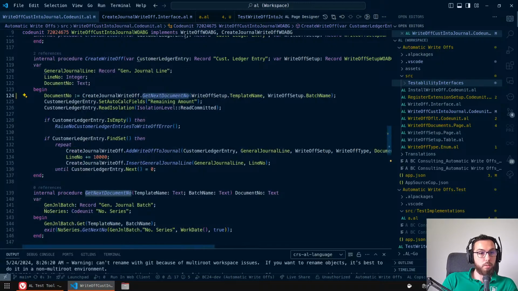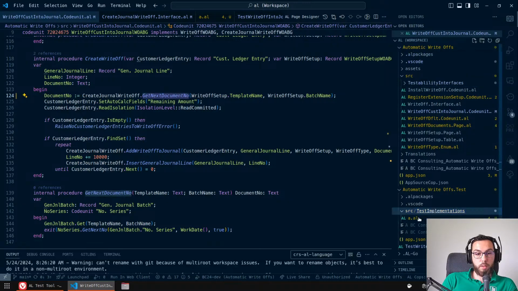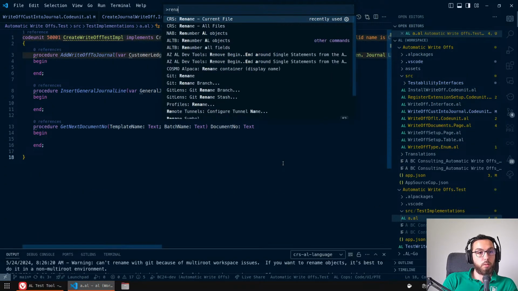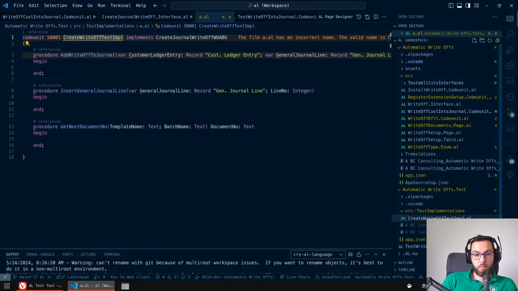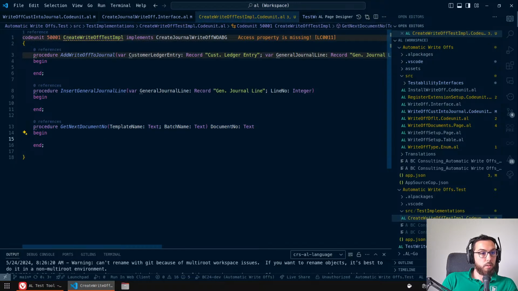So I will just return whatever document number instead. Rename this file. Why doesn't it want to rename the file? Code unit. Okay, so get next document number.